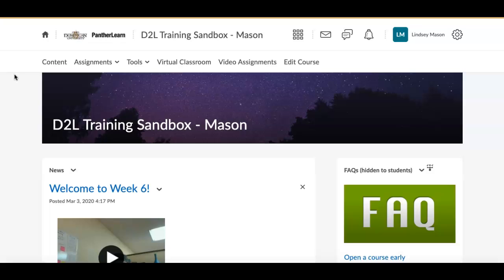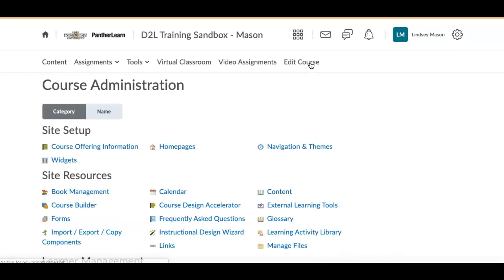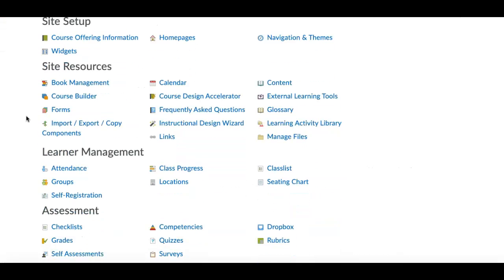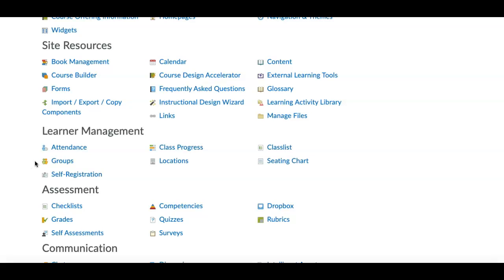Suppose you want to create a group for your Panther Learn class and you want students to be able to enroll in groups of their choosing. In that case, we'll want to create self-enrollment groups. Start by going to Edit Course. Scroll down to Learner Management and select Groups.